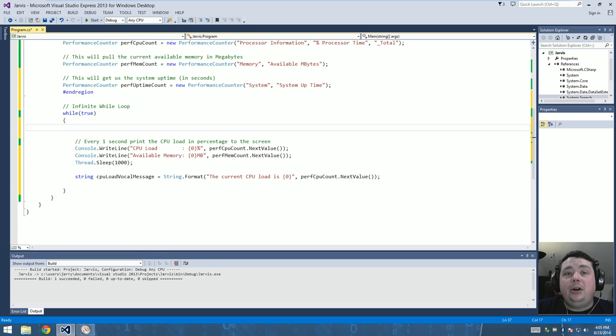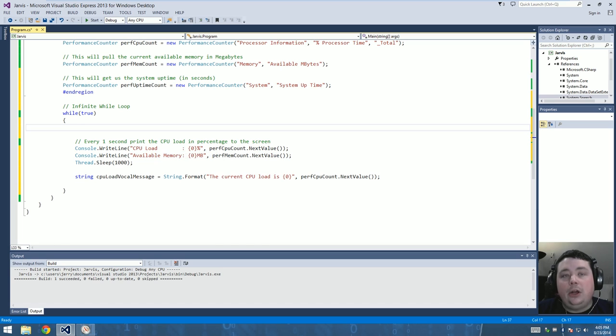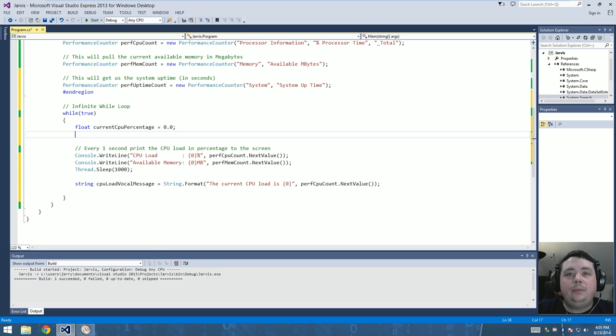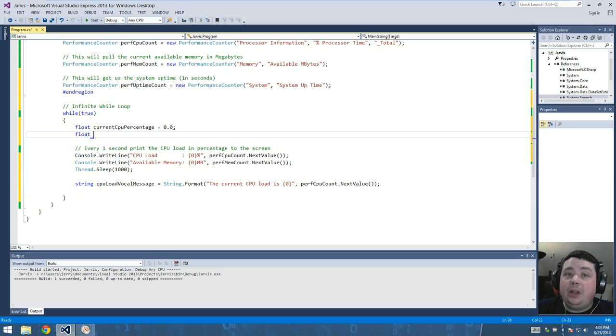So up here at the top, if you look at next value, it returns a float. See down there in the little description, it says that the return value is of type float. So we know that. So we're going to create a float and we're going to call this CPU, or current CPU percentage, like that. And we're just going to go ahead and set it to 0.0. We're going to create another float. And the difference between a float and an int is that an int is a whole number, and a float is a fractional number, actually with a decimal point.